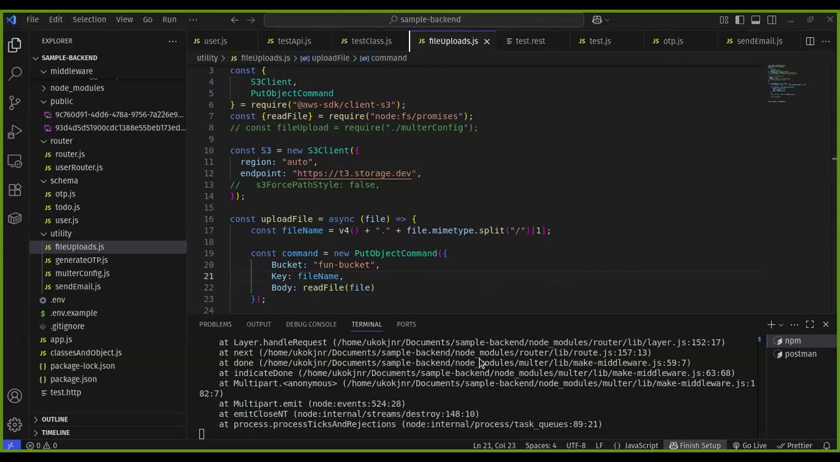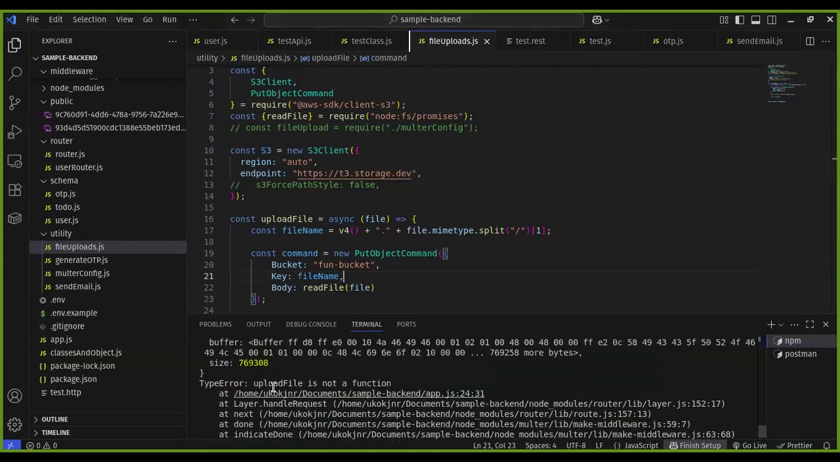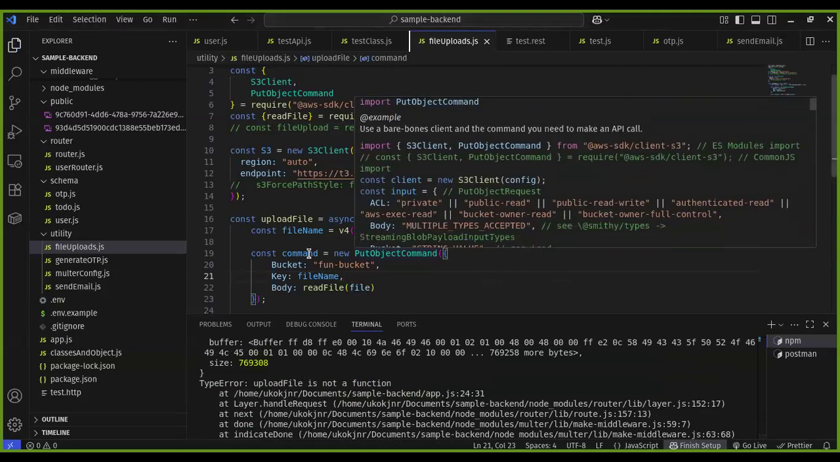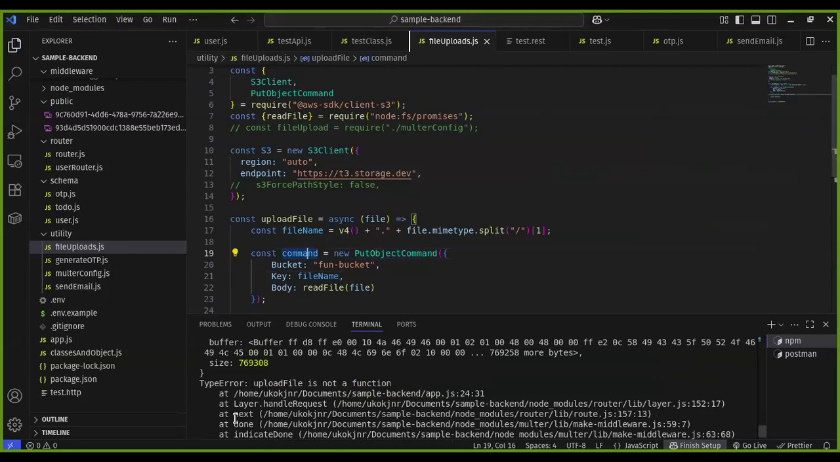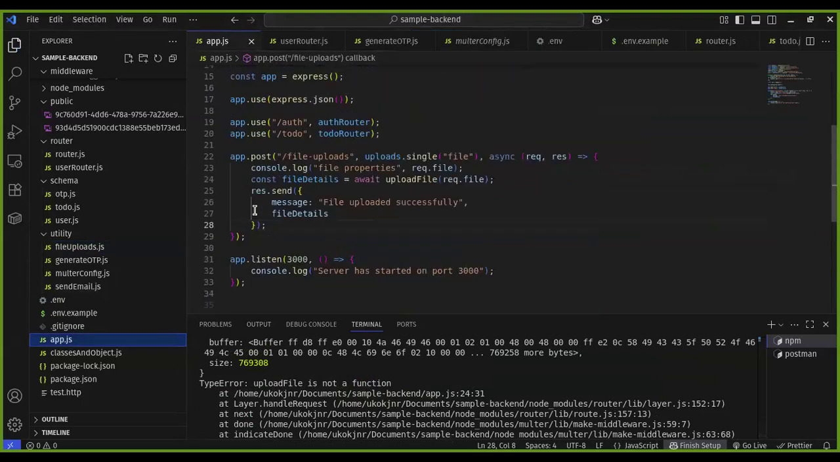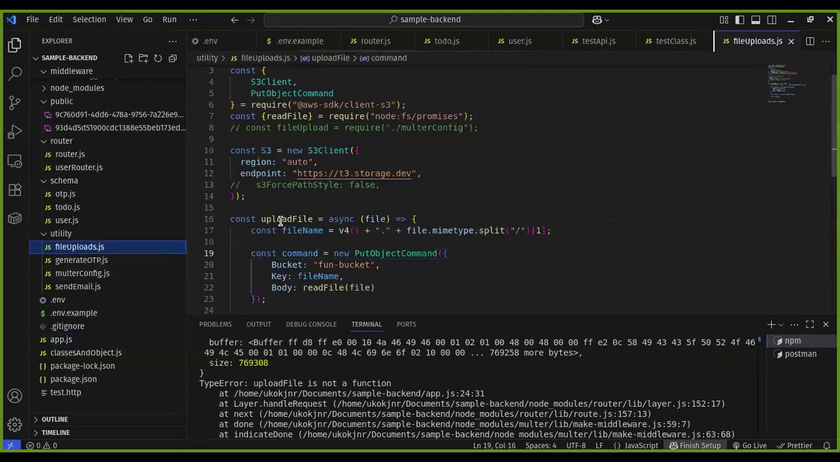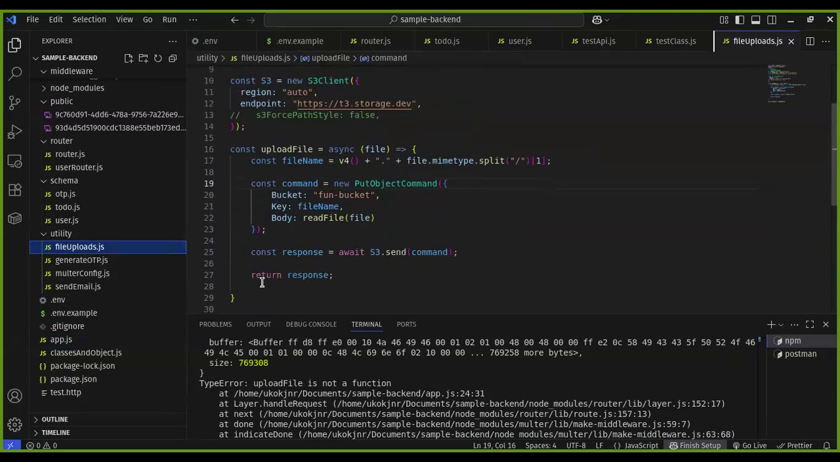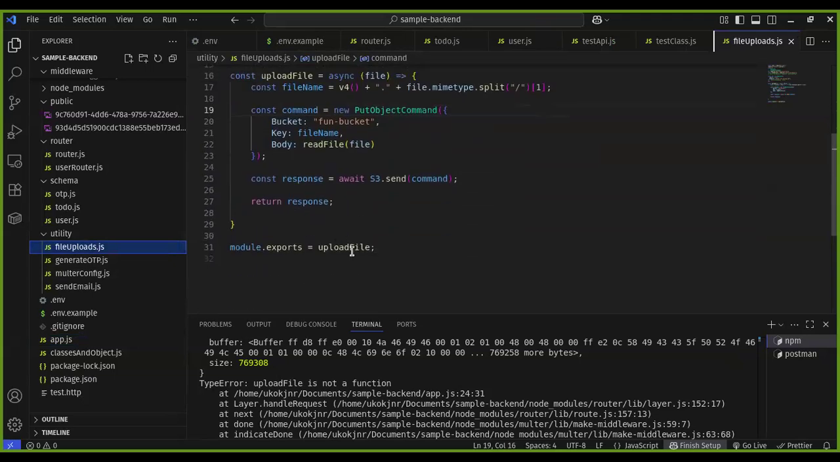So what is it saying now? It's saying upload file is not a function. If it's not a function, what is it then? Sample backend app line 24. So let's come here, line 24. Upload file. So upload file is not a function. But it's a function here, right? It returns a response and we are exporting.